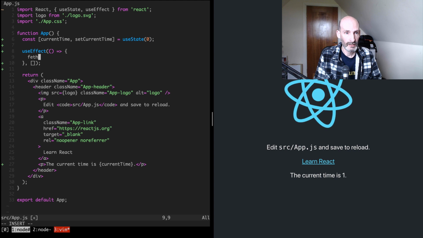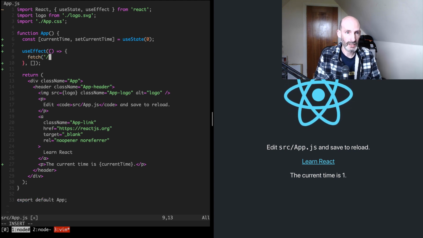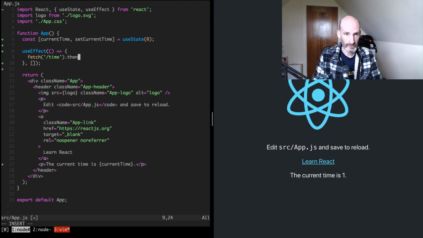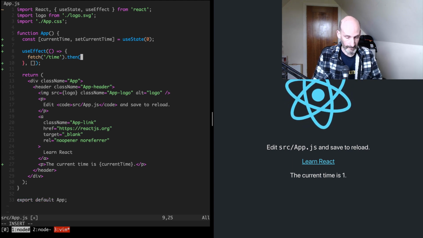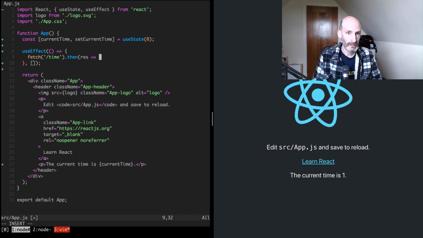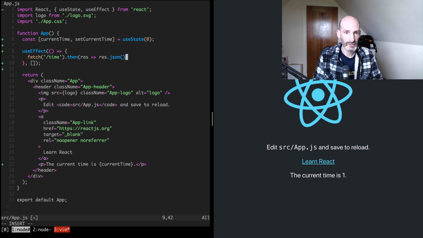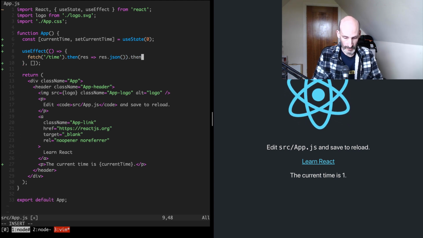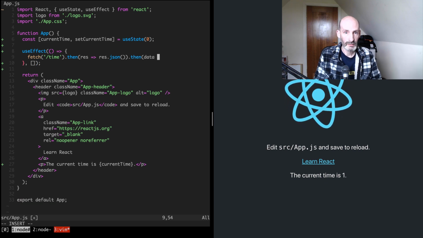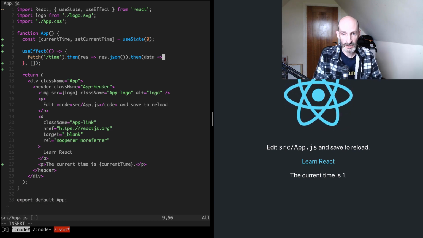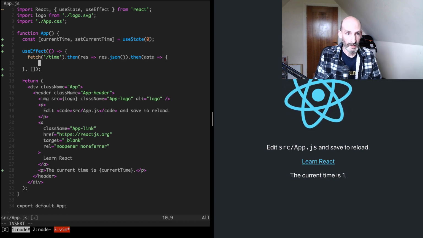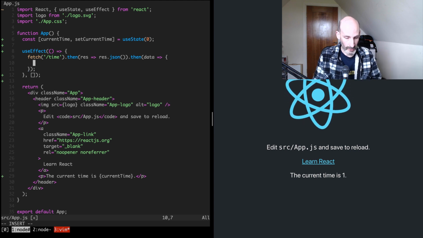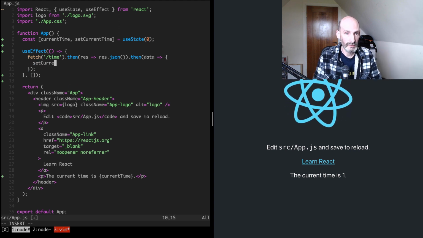Here we need to make the API call. I'm going to use fetch for that. I'm going to call slash time. This is based on promises. Then I'm going to get a response, and I need to convert that response into JSON, which is another promise. Next I'm going to get my data, which is going to be a JavaScript object. And here we can do our logic. What we do here is use the setCurrentTime function.